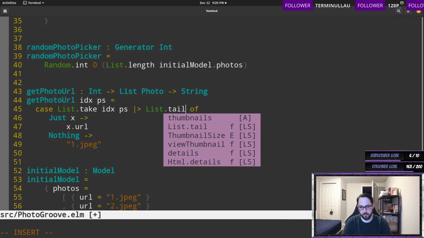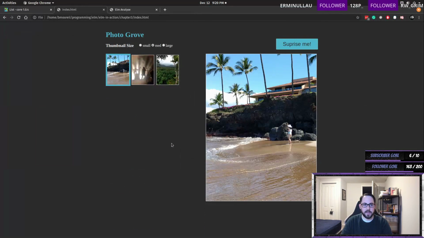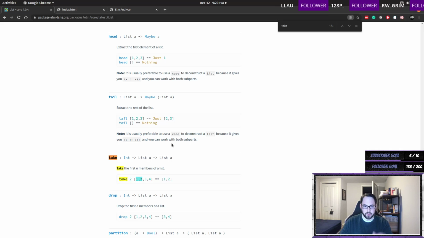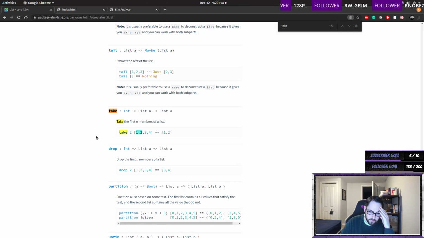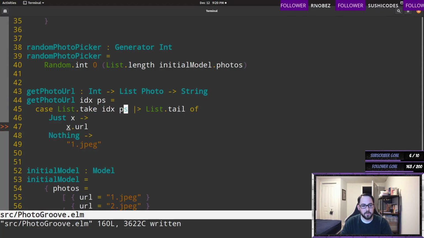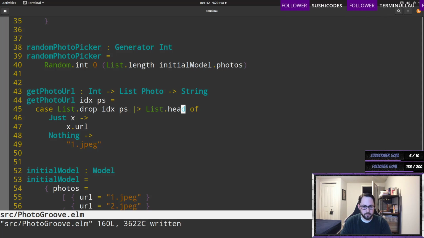It's tail. It's not tail either. It's last, which I always do. It's drop head. It's the other way. Okay, so that should work.